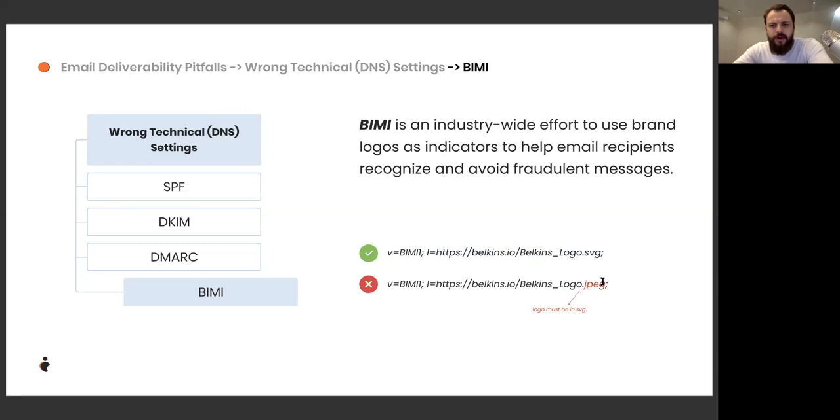And so you can upload this format or PNG or others, but it will ask you only for SVG format. So you need to make sure that it's the right format of the imaging.